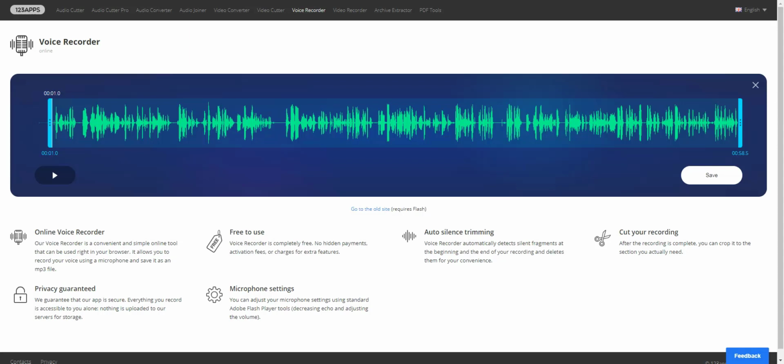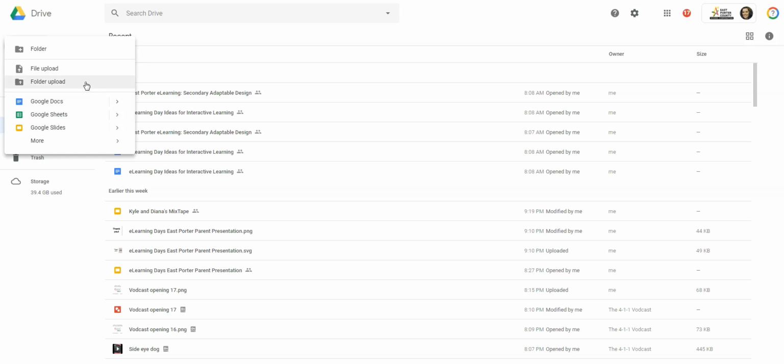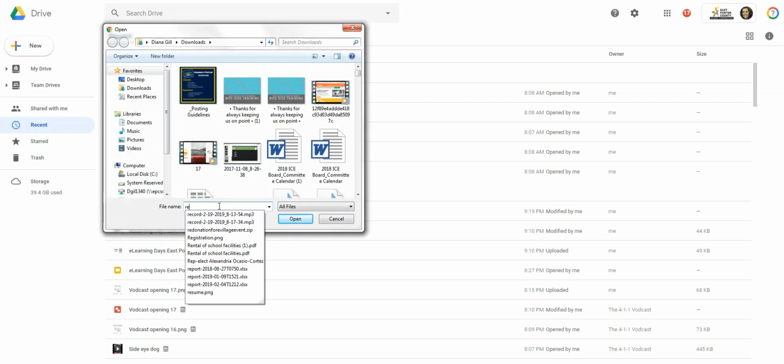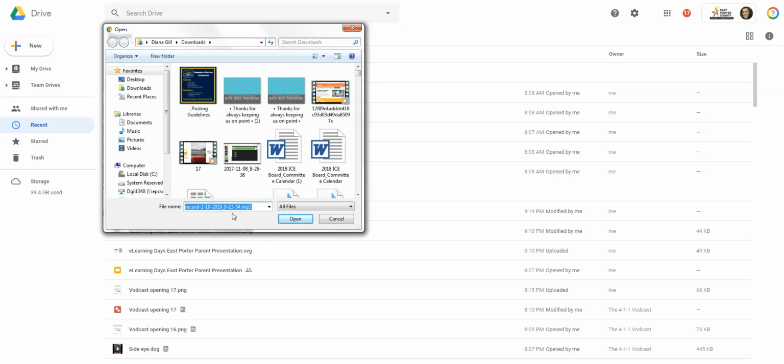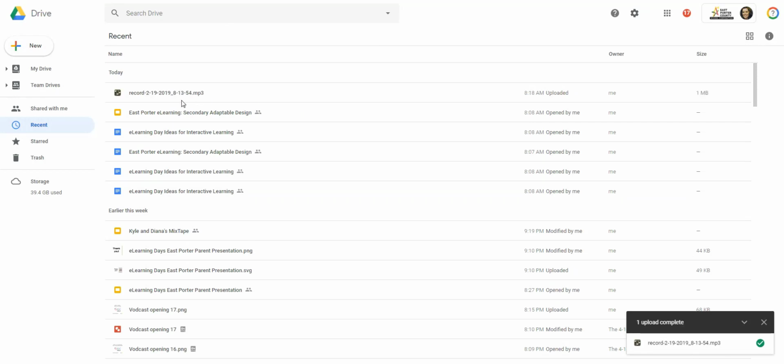Now of course if you do this on your Chromebook, it is going to automatically save to Google Drive, which is what you want. I headed over to Google Drive, and since I'm on my desktop I have to make sure I am uploading this file to Drive. And if you are on your Chromebook, just skip this step. So I've uploaded this MP3 file. You can see it now that it's up at the top.